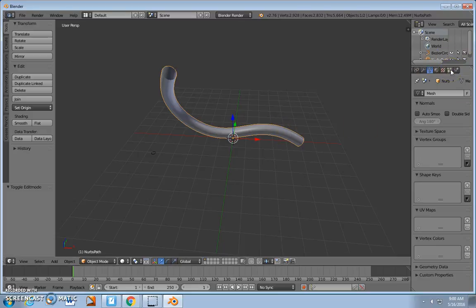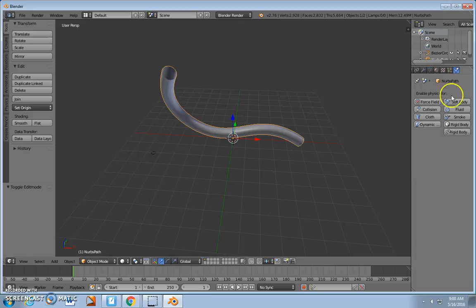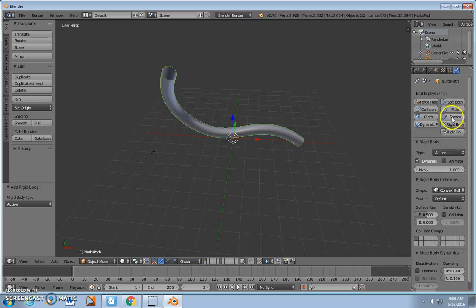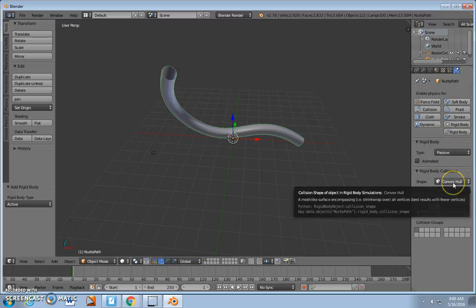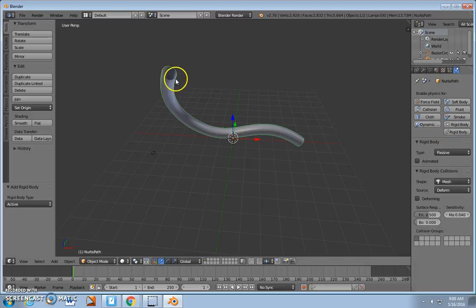I'm going to come up to the top over here. I'm going to find the bouncing ball. That's the physics tab. I'm going to click on there, and I'm going to click on rigid body. Once I click on rigid body, I can change it from active to passive because I don't want this to move. It's just going to stay there. I'm going to change the shape from convex hull to mesh because I want to put a sphere in the middle of this and allow it to move through the tube. If I leave it on convex hull, it'll actually spit it back out, but mesh will allow it to go through the middle.